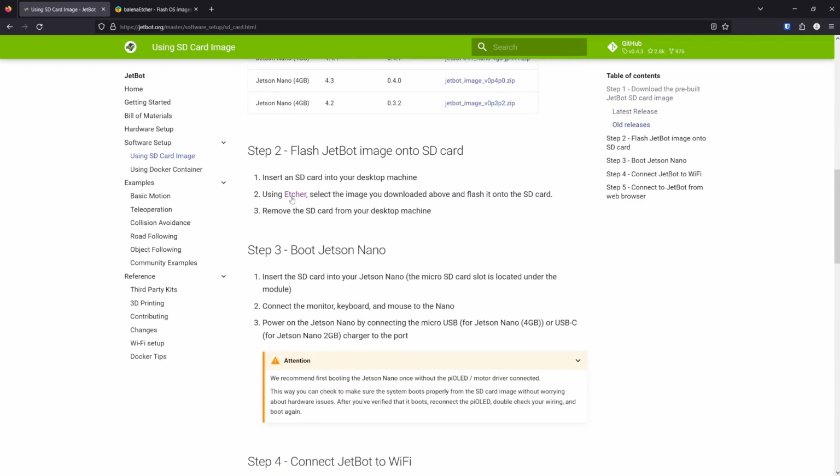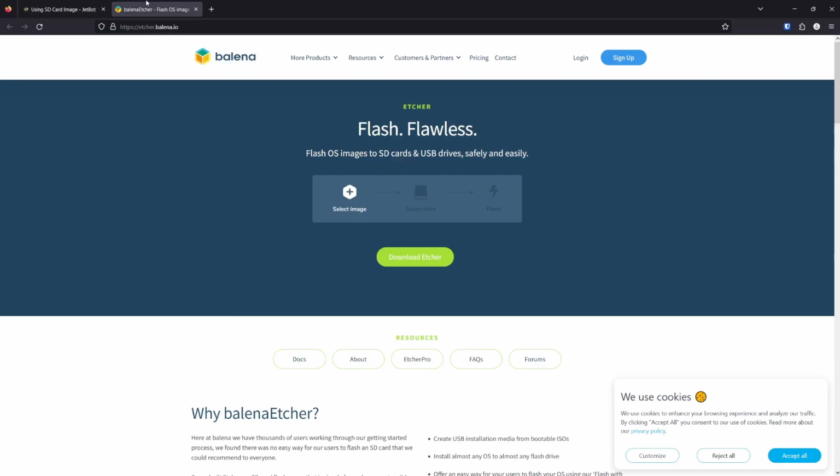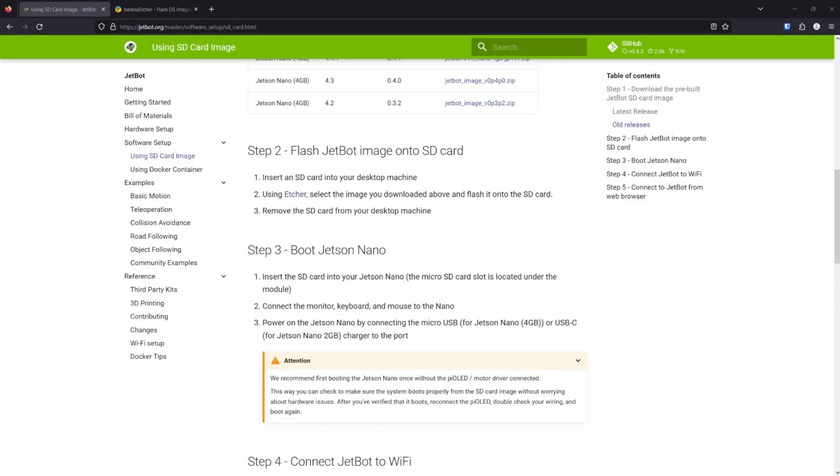Step two includes using Etcher, which is this website here. You can download that and do the portable or the full version. I've installed the full version. So let's set up that flashing and see how long it takes.